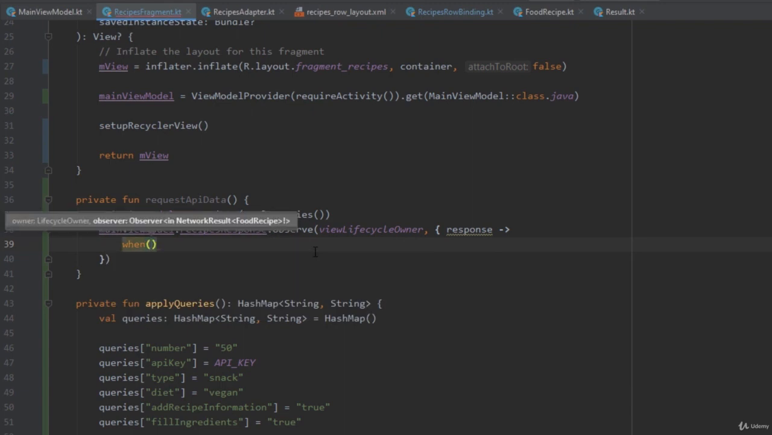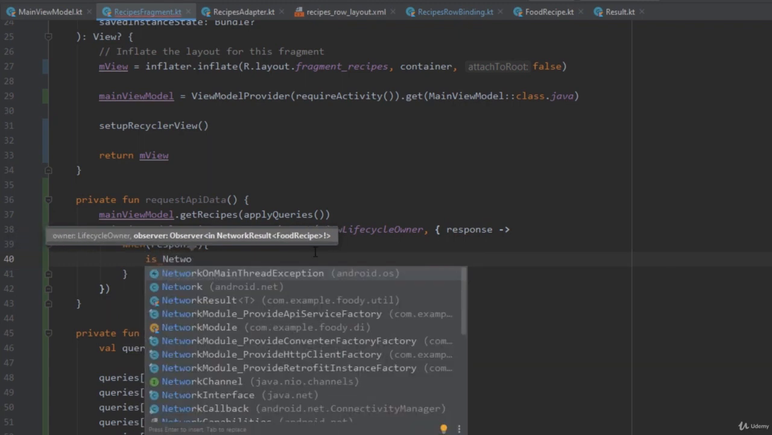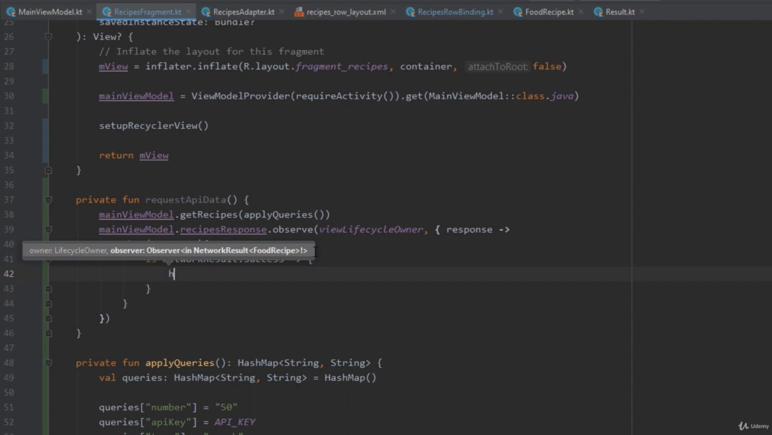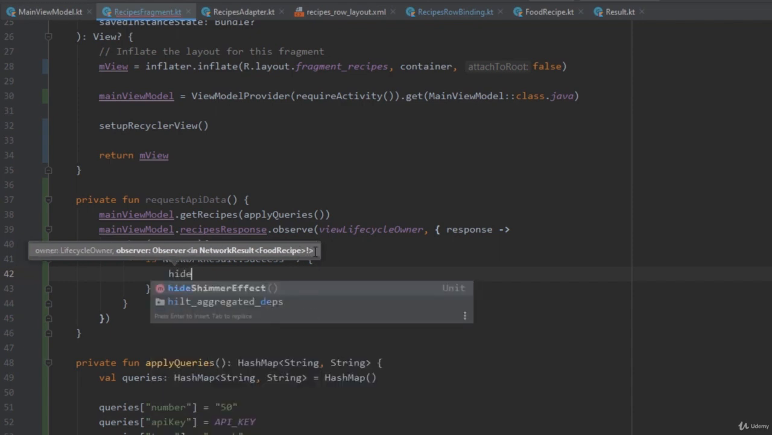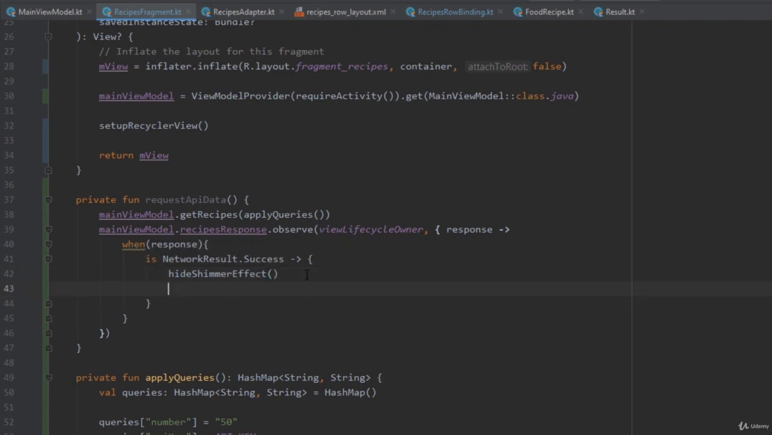So I'm going to say when response, and first we're going to check when response is a NetworkResult, and check this one, dot Success. So when our response is successful, then we want to first hide our shimmer effect. That means that we have received our data and we can hide our shimmer effect. And of course we can choose response.data to get access to our food recipe.